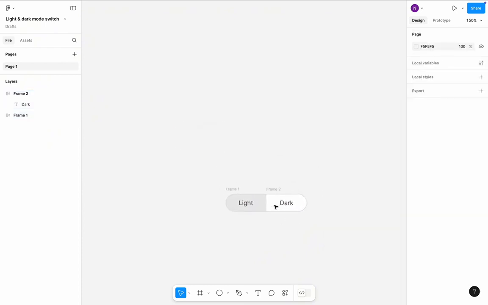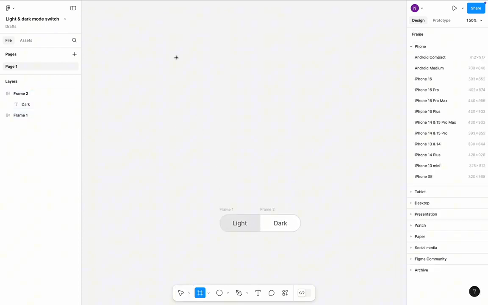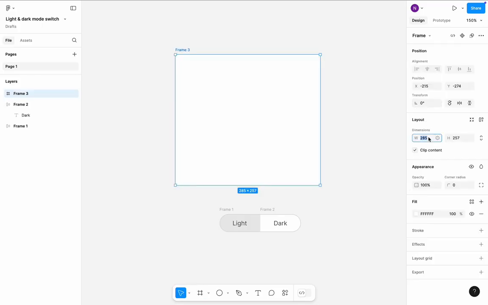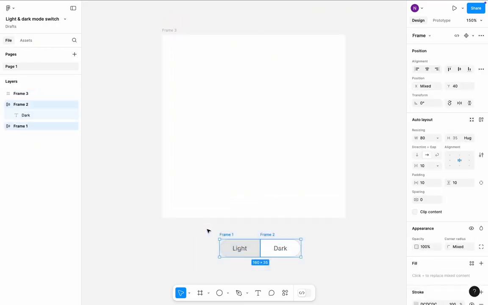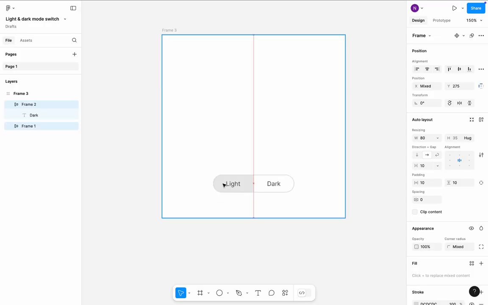Time to create a frame for our card. Select the frame element and draw a frame. Set the frame dimensions to 360 by 360. Drag the light and dark mode controls to the new frame. And give it a name Card.